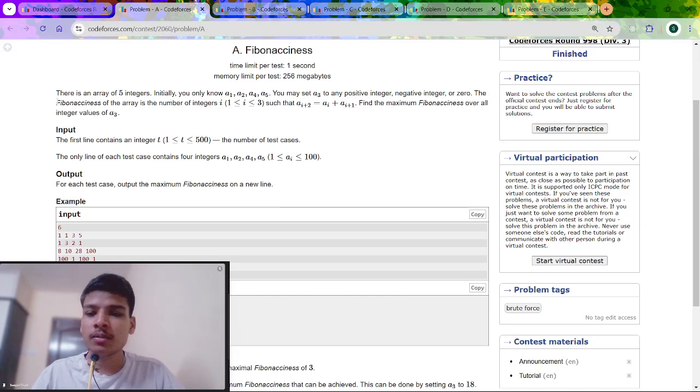So in this question, we are given a total of 5 integers: 1, 2, 4 and 5, and there is an integer number 3 which is missing from it. Now what we can do, we can add any number as integer 3 in this sequence. Now, after adding that number 3, there should be a score. And what is the score? The score is the Fibonacciness of the array.